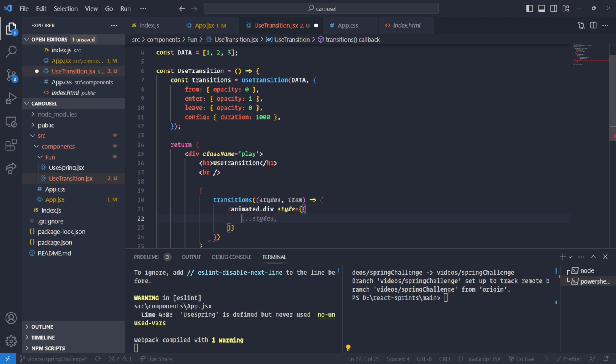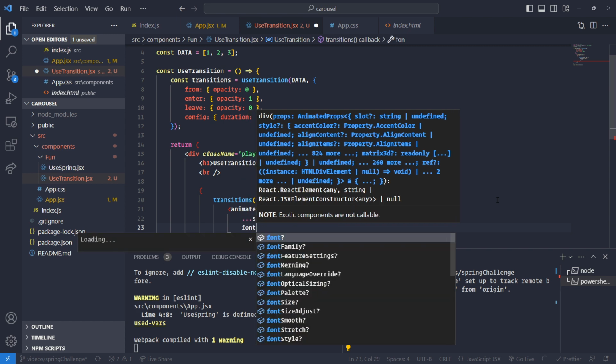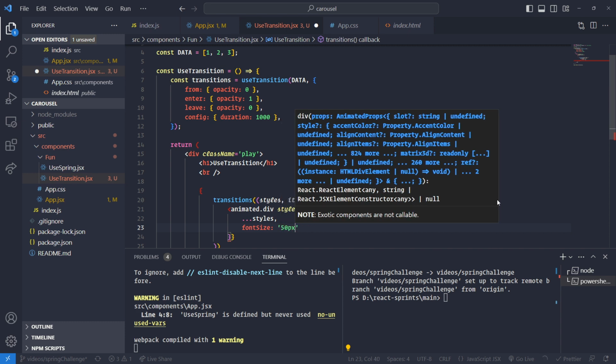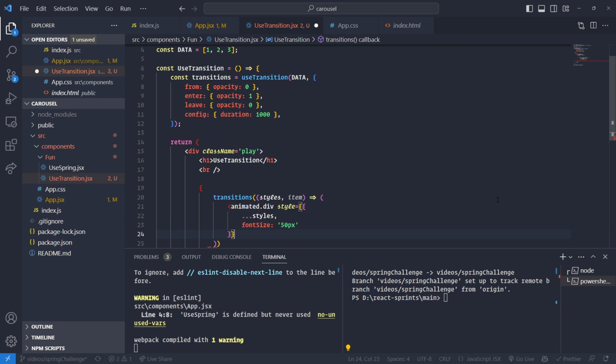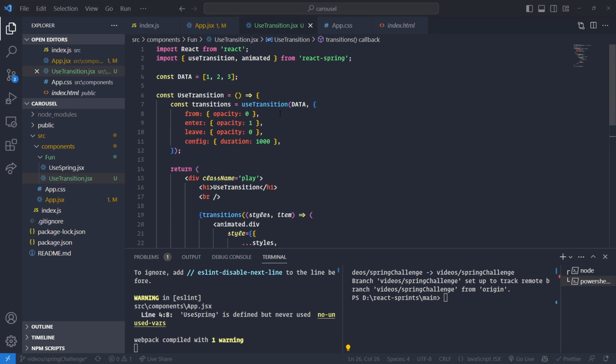So how do we provide the styles? It's simple. We provide the styles like this, and I want to provide an additional style which is font size of, let's say, 50 pixels. Cool. And then we close this element, and then we can provide the item here, and we are done. Let's have a look at the end result.